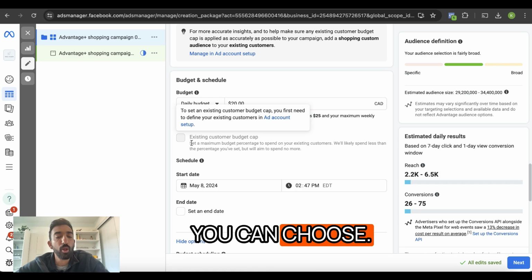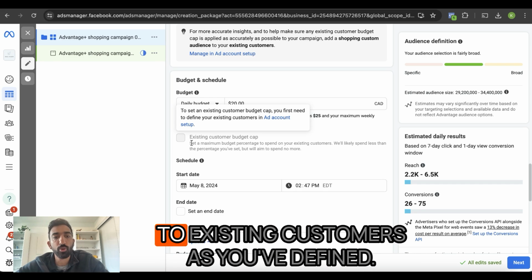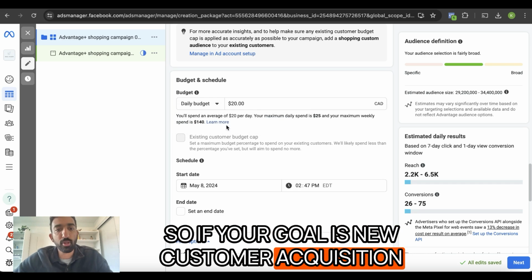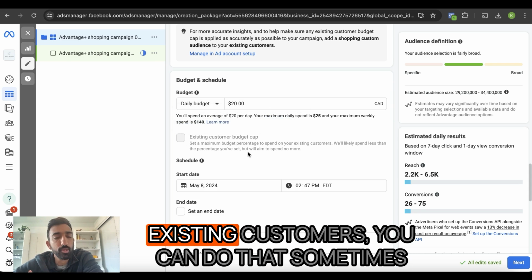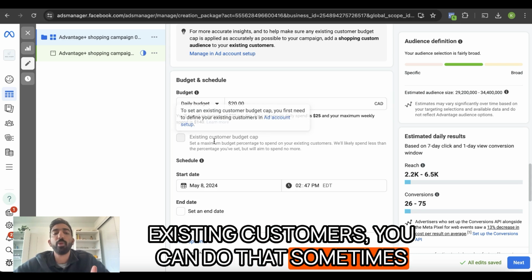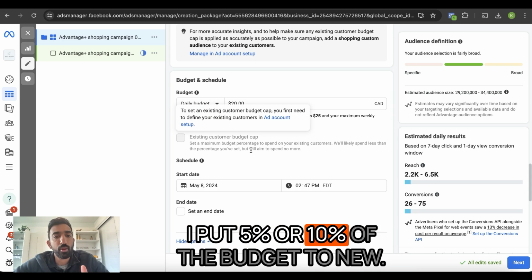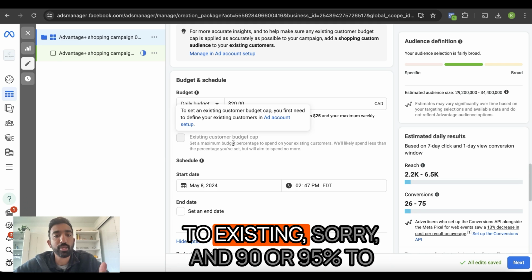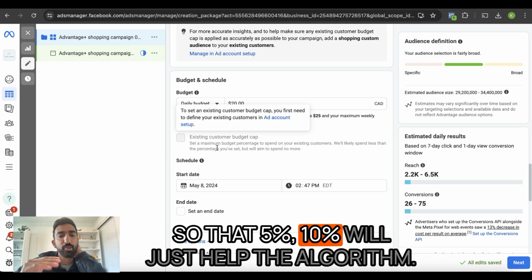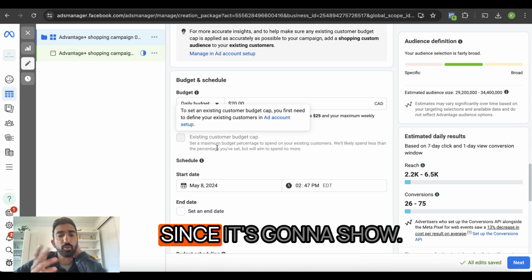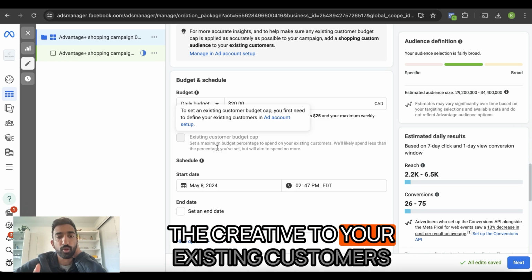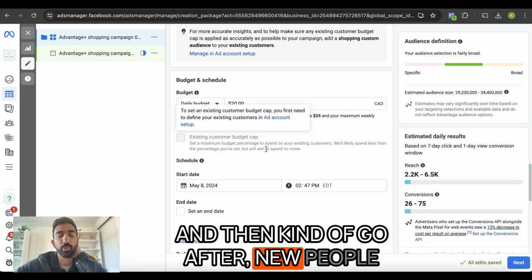And then you can choose what percent of the budget you want to go to existing customers as you've defined. So if your goal is new customer acquisition, set this cap at 0%. If you want maybe 10% of the budget to go to existing customers, you can do that. Sometimes for a new account, I put 5 or 10% of the budget to existing, and 90 or 95% to new customers. So that 5-10% will just help the algorithm kind of find the right people a bit faster, since it's going to show the creative to your existing customers and then kind of go after new people.